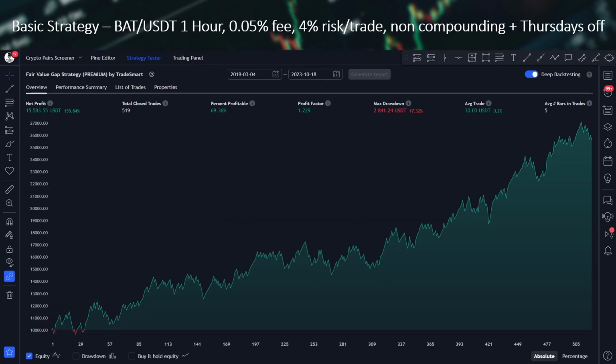Out of these three assets, I would go with BAT USDT as it gave the best equity curve, but of course, this and none of our other content is financial advice, and we are not financial advisors.